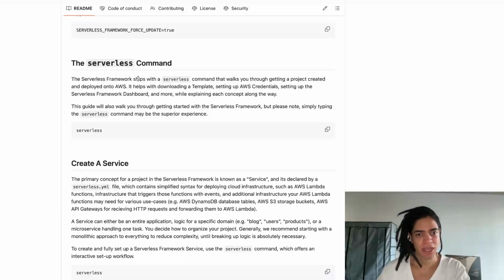The serverless framework ships with a serverless command that walks you through getting a project created and deployed onto AWS. It helps with downloading a template, setting up the AWS credentials, setting up the serverless framework dashboard, and more, while explaining each concept along the way. This guide will also walk you through getting started with the serverless framework, but please note, simply typing the serverless command may be the superior experience.